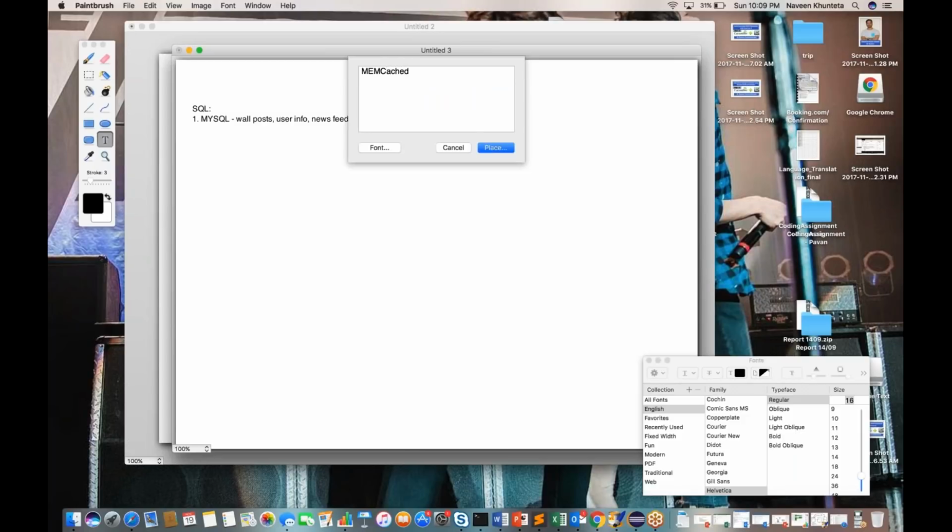Okay, Memcache is also a kind of memory caching system. Actually, I would say that it is not a kind of database. This is a memory caching system that stores the value.